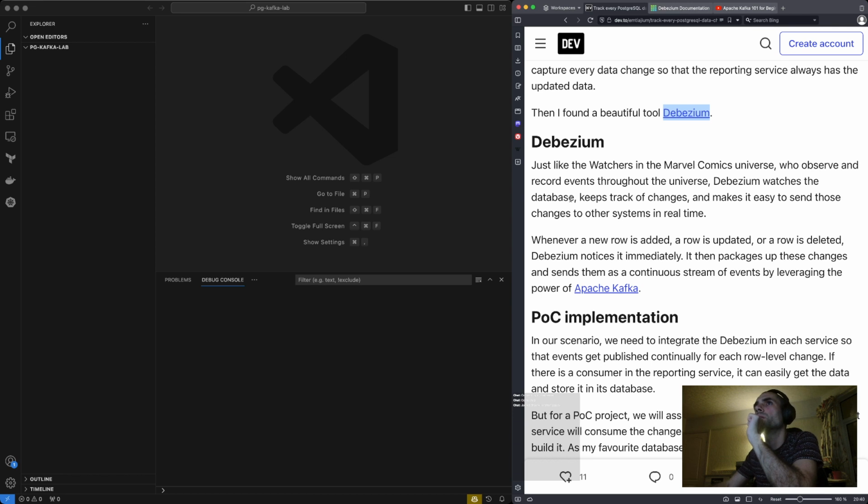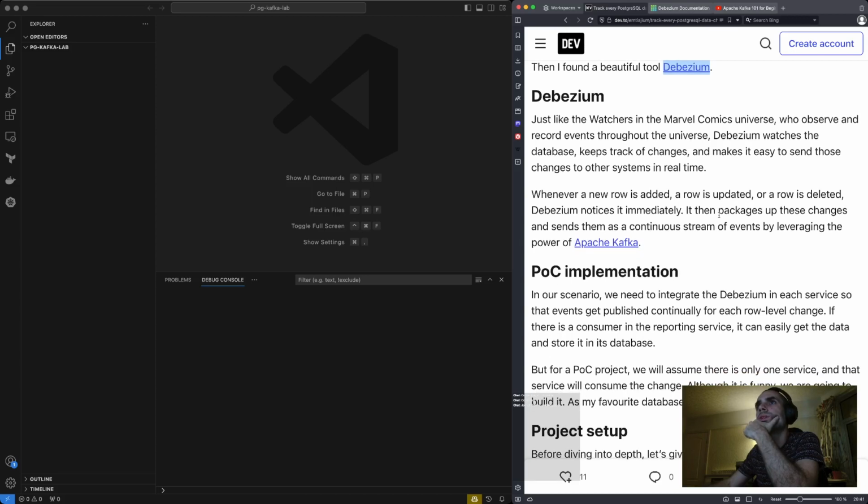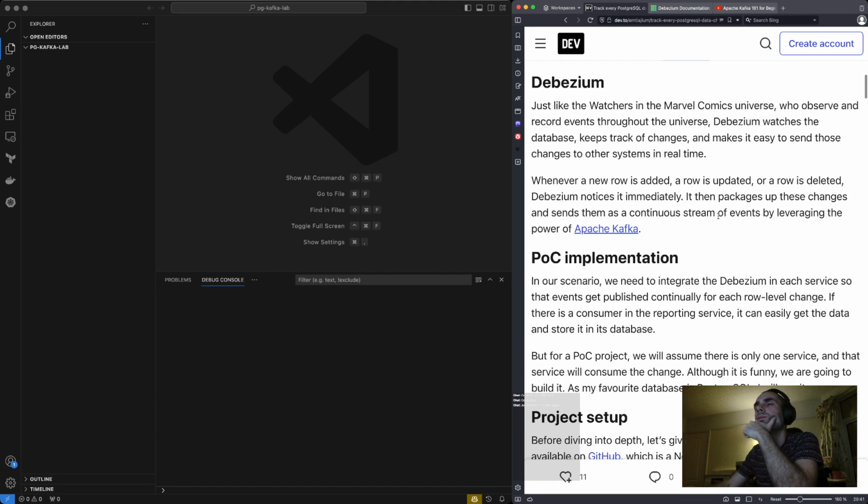Debezium watches the database, keeps track of the changes, and makes it easy to send those changes to other systems in real time. Okay, so it looks helpful. Well, I've read up quite a little bit on it already. It definitely looks helpful, but this guy's intro to it: whenever a new row is added, updated or deleted, Debezium notices it immediately, then it packages up these changes and sends them as a continuous stream of events by leveraging the power of Apache Kafka.